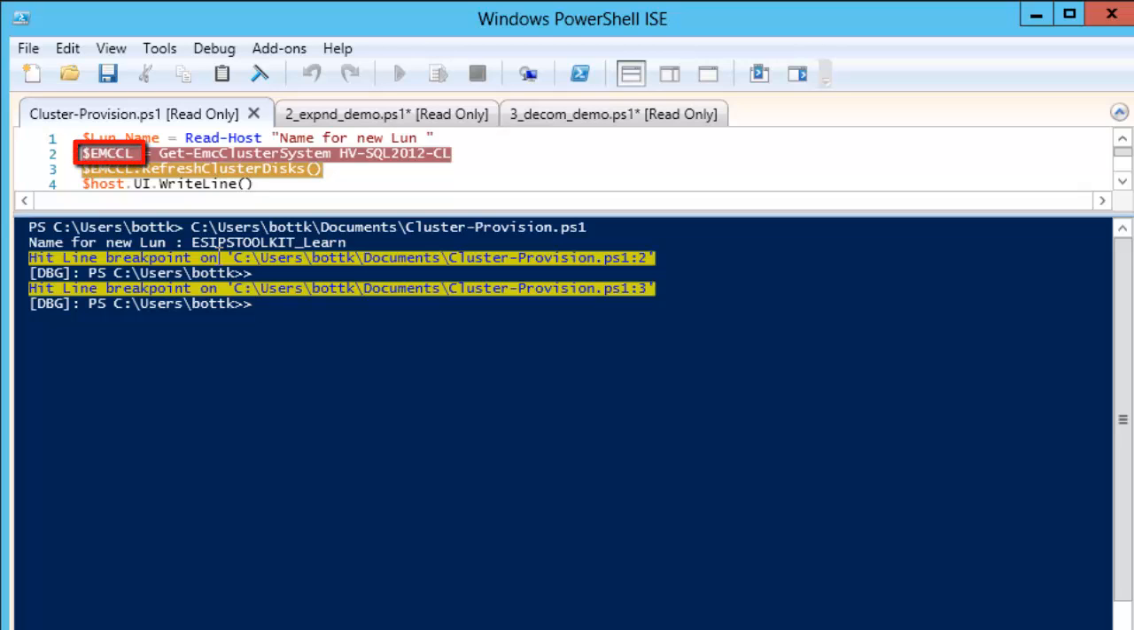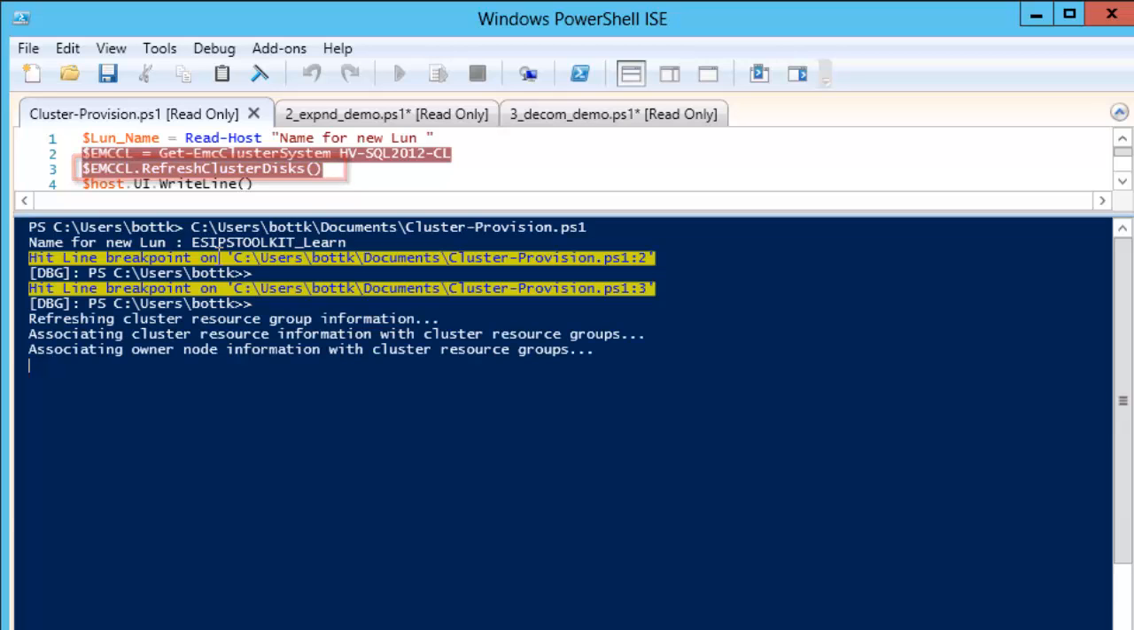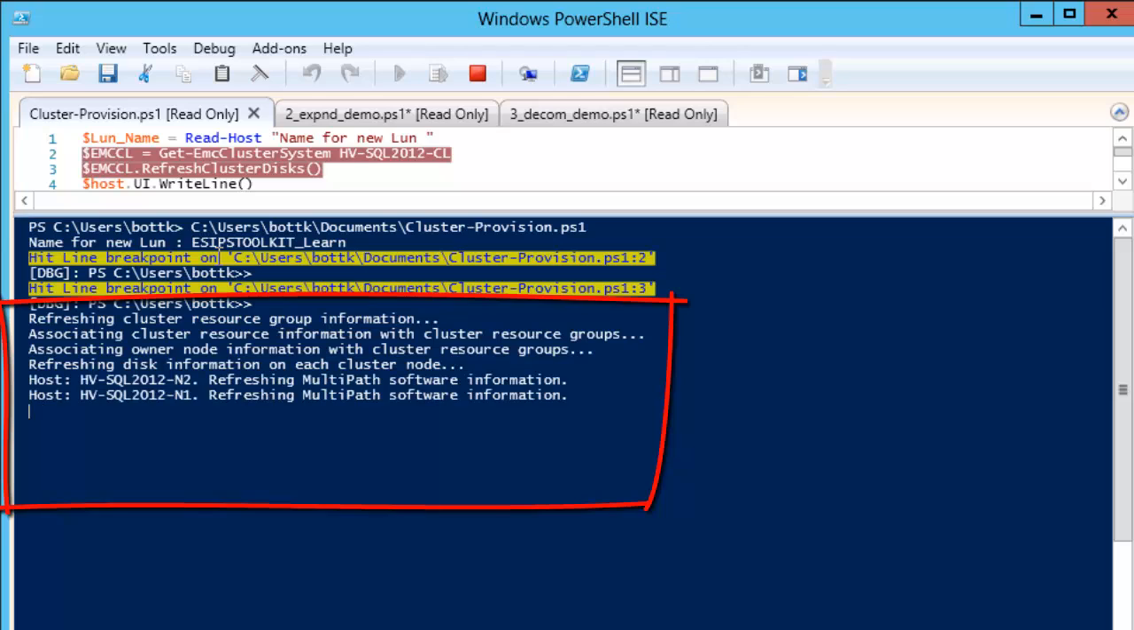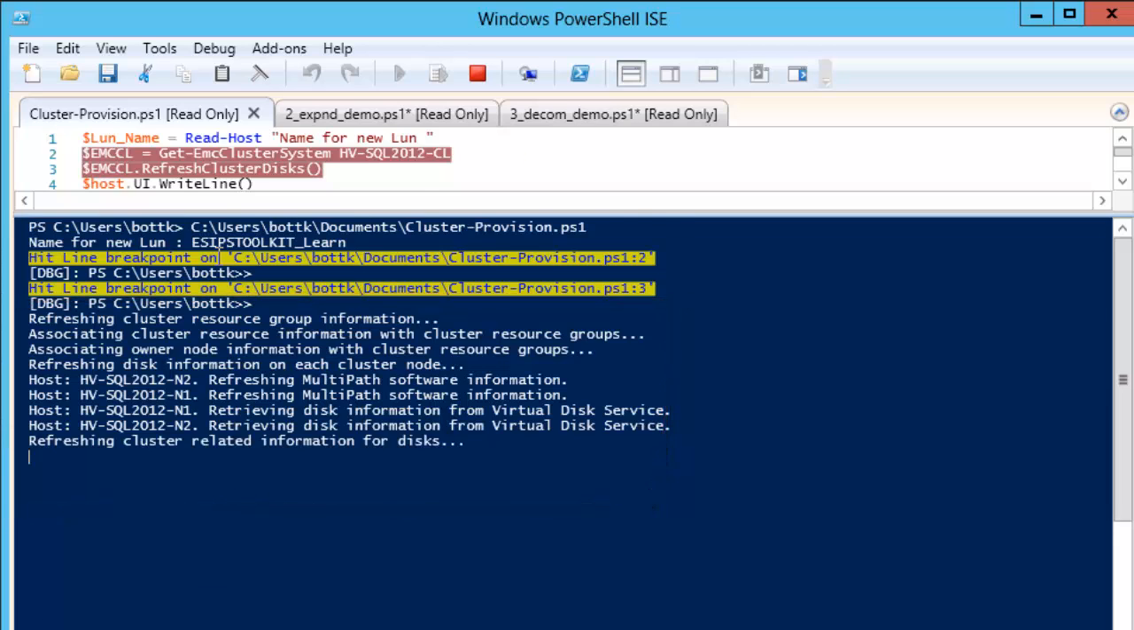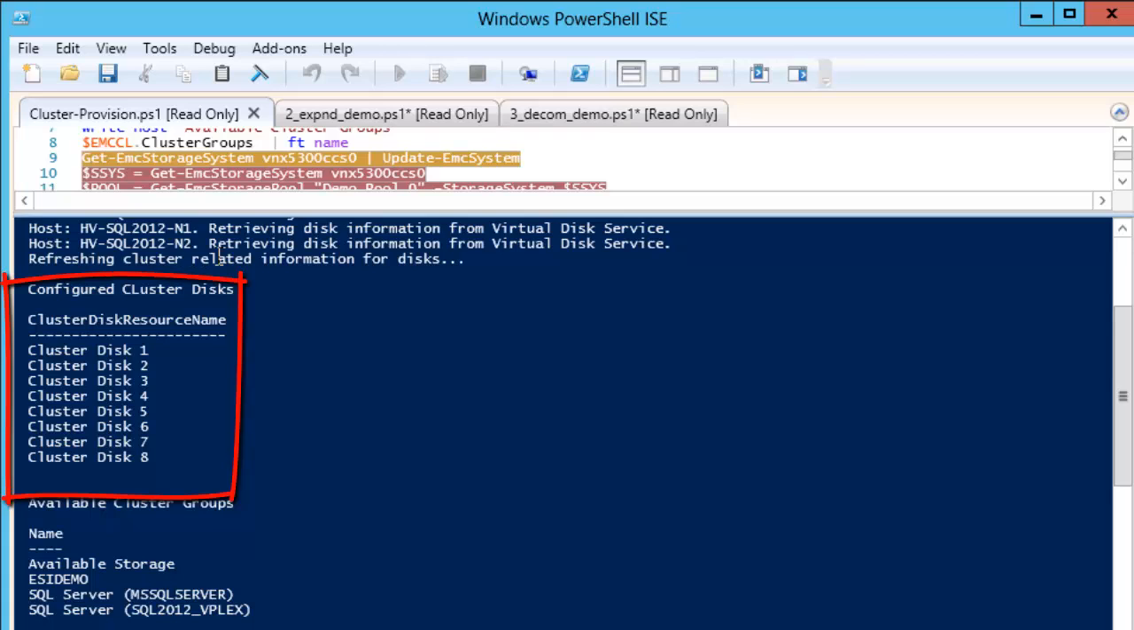So the next command is I will just do an invoke to that $emccl, which is called RefreshClusterDisk. That's a method inside our commandlets that refreshes the drives on the cluster. So we go out to the cluster and actually rescan all the drives to make sure we have the actual cluster drive information, the logical to physical mapping of the cluster disk to a host drive. This takes a few seconds, and after this is done, I just print out the necessary information.